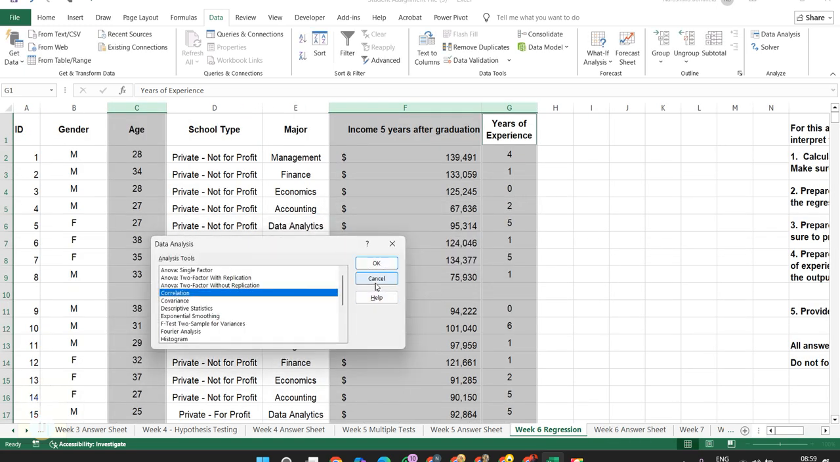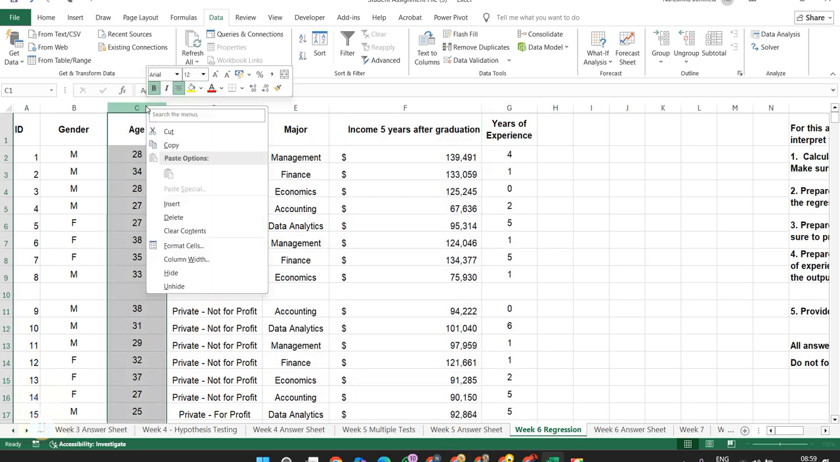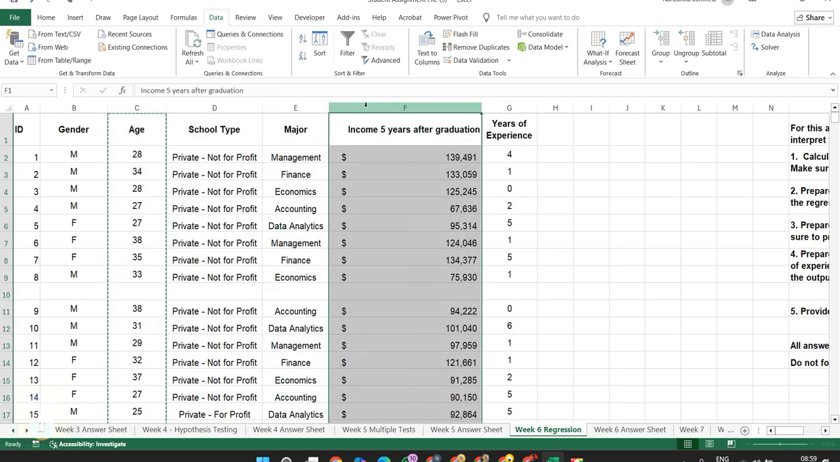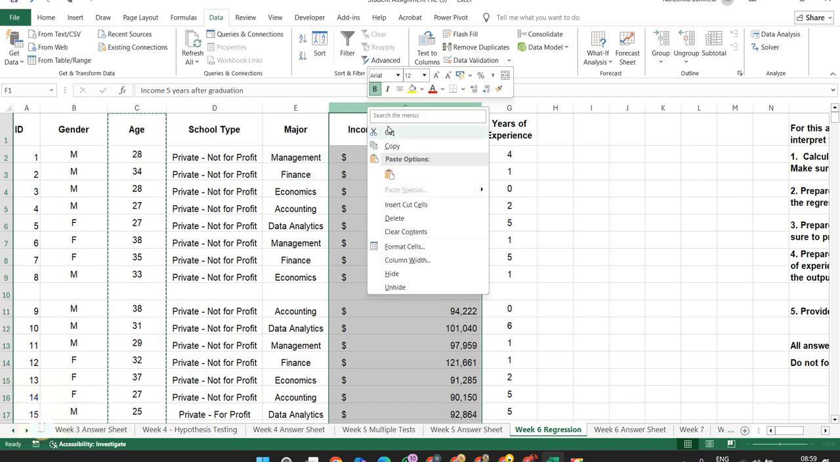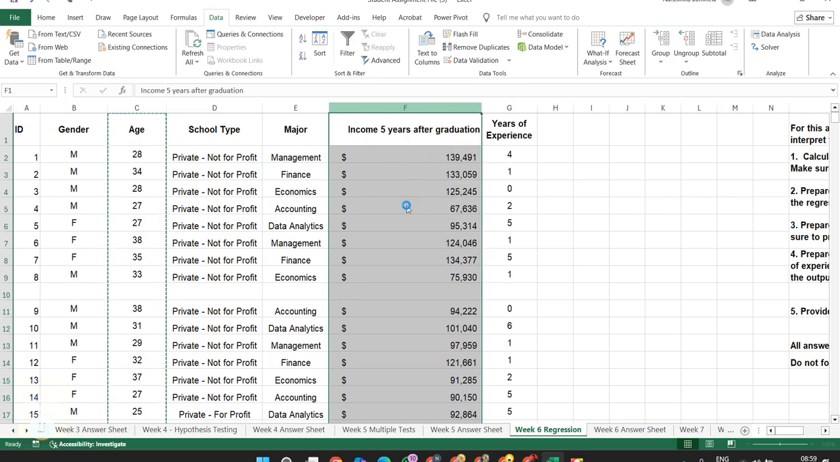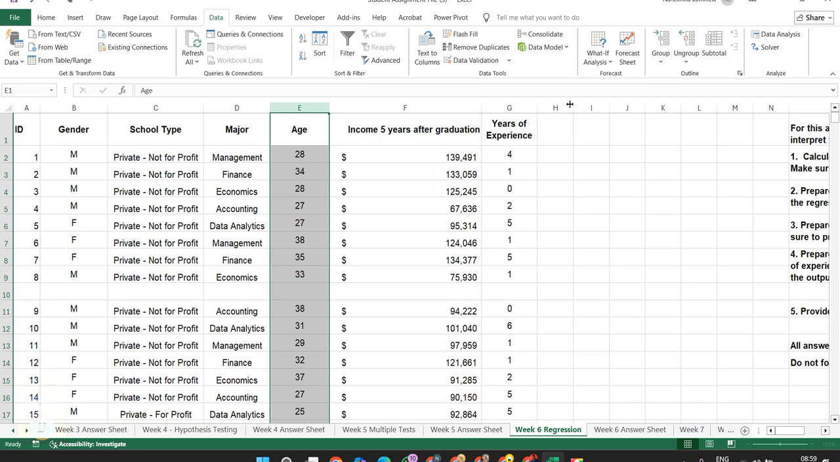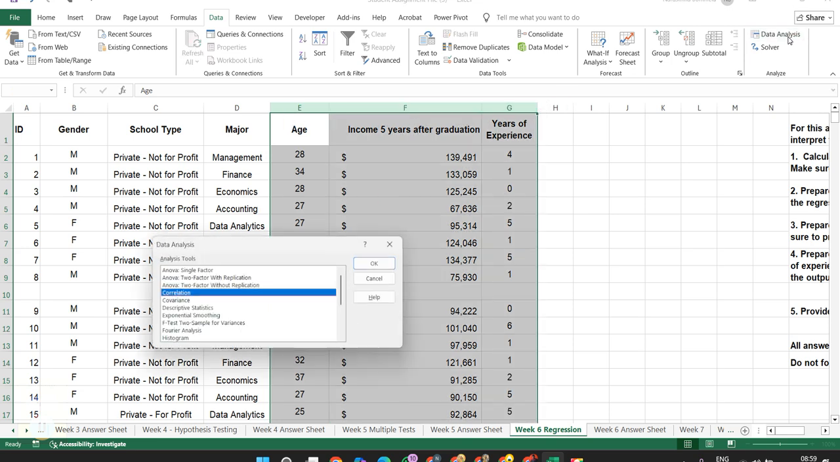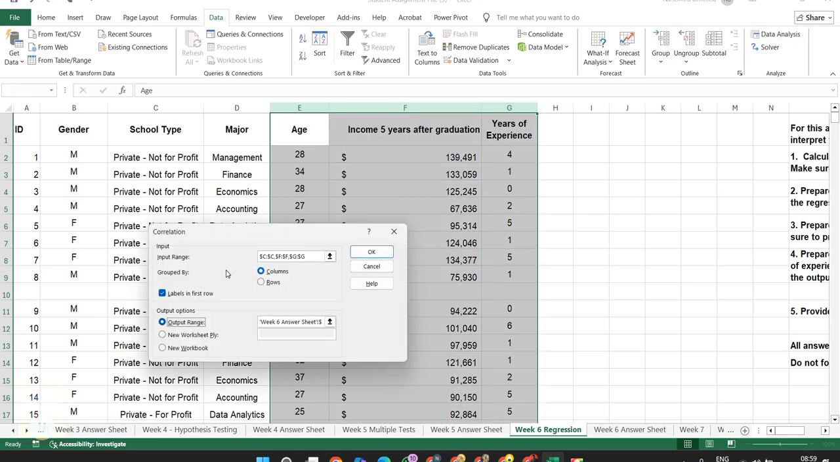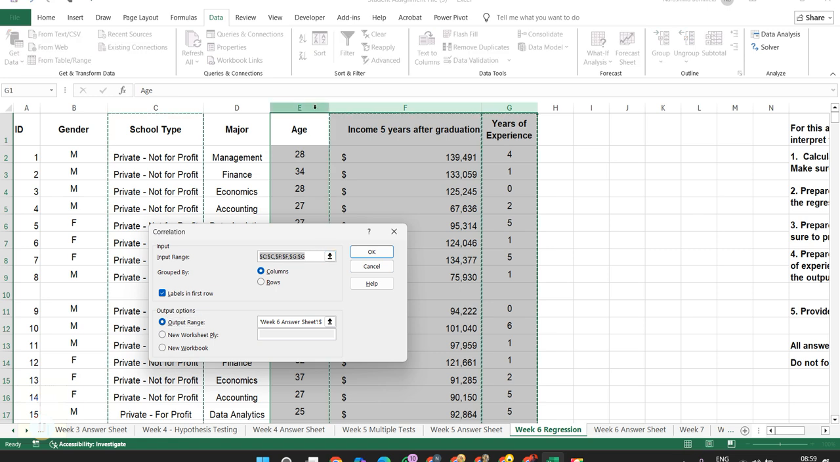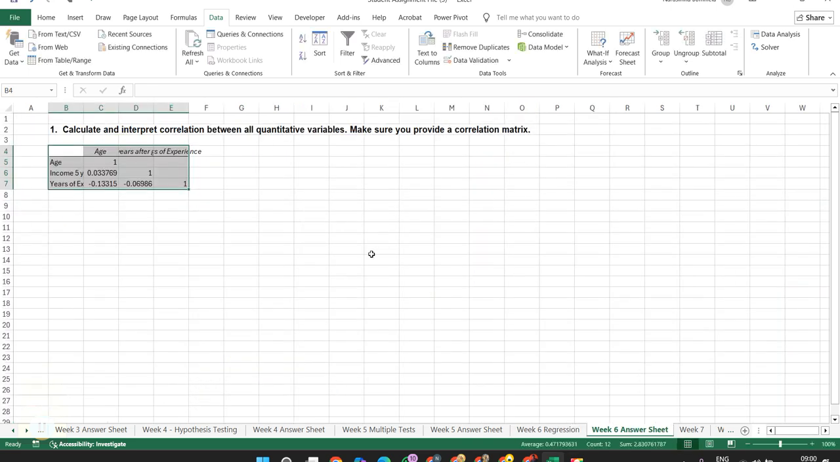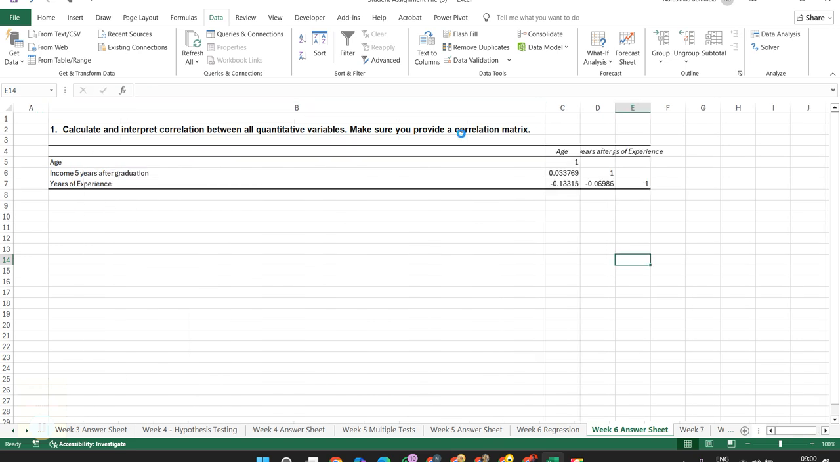Continuous reference. Okay, cancel. Let me cut this one here and paste it here. Now these three columns are continuous, right? So a continuous reference sheet is expected. Click OK. Now select data from here to here. All good. Labels, output range, and now I click OK. So now you have the correlation table.